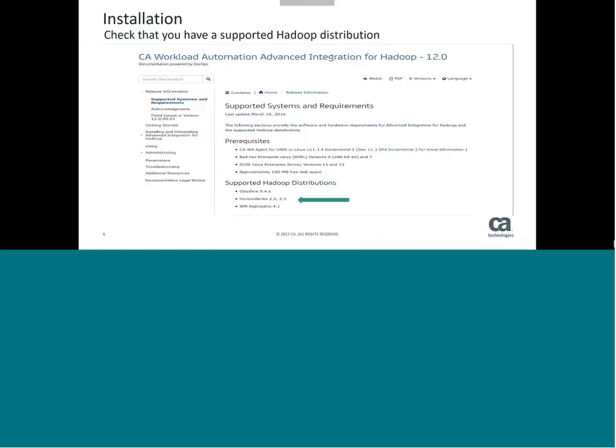You need to know whether or not you've got an environment where you can support your Hadoop distribution. We're currently supporting these three distributions of Hadoop. There are a few others that are available, but these are the most common ones.